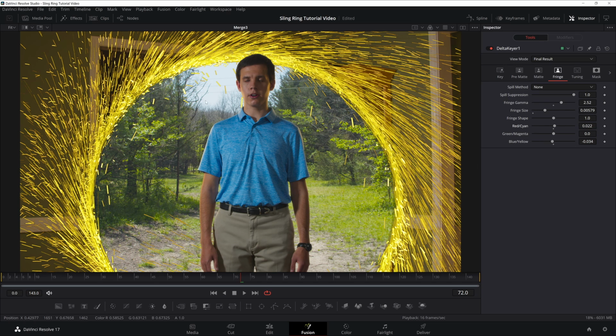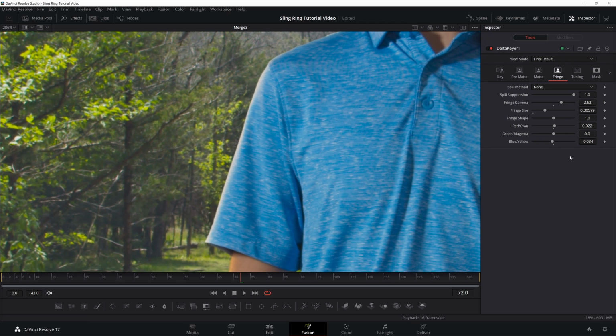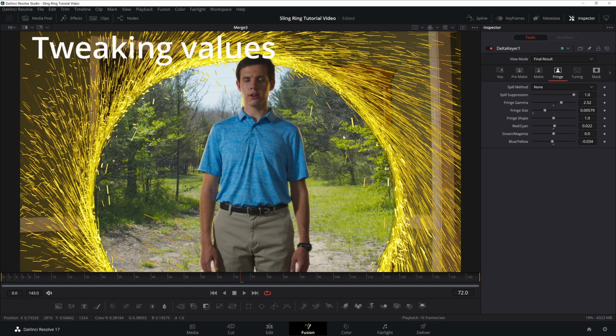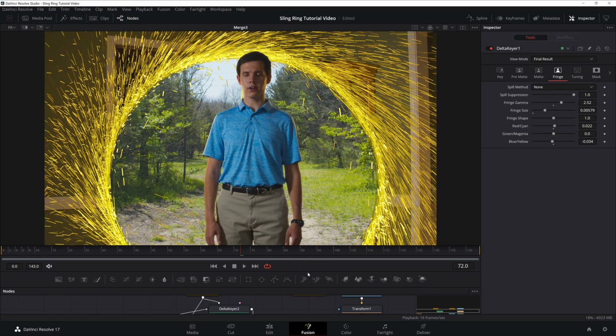All right, I think the fringe looks pretty good. We're getting a decent light spill off of it. It looks like I'm actually being lit by something. Maybe I'll back that off a little bit. It's a little bit yellow. All right, I think that looks pretty good. We can work on a few other things now.